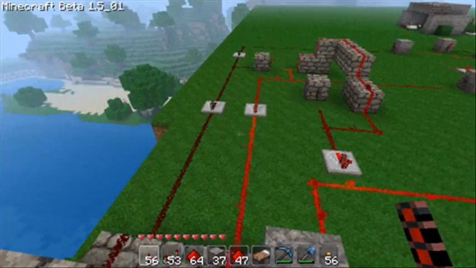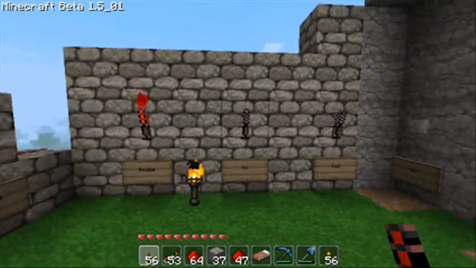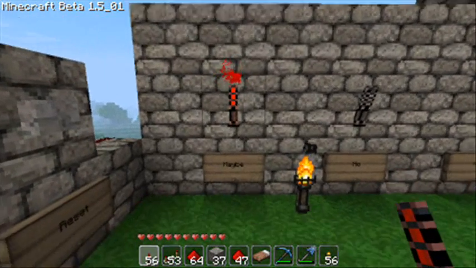So as you can see here, these two lights are on, which means this final one is off and this one is on.